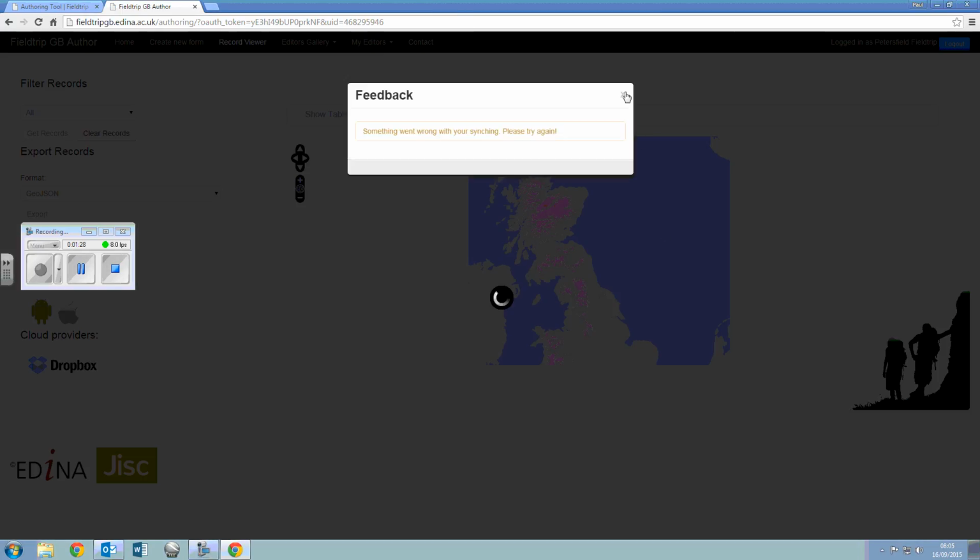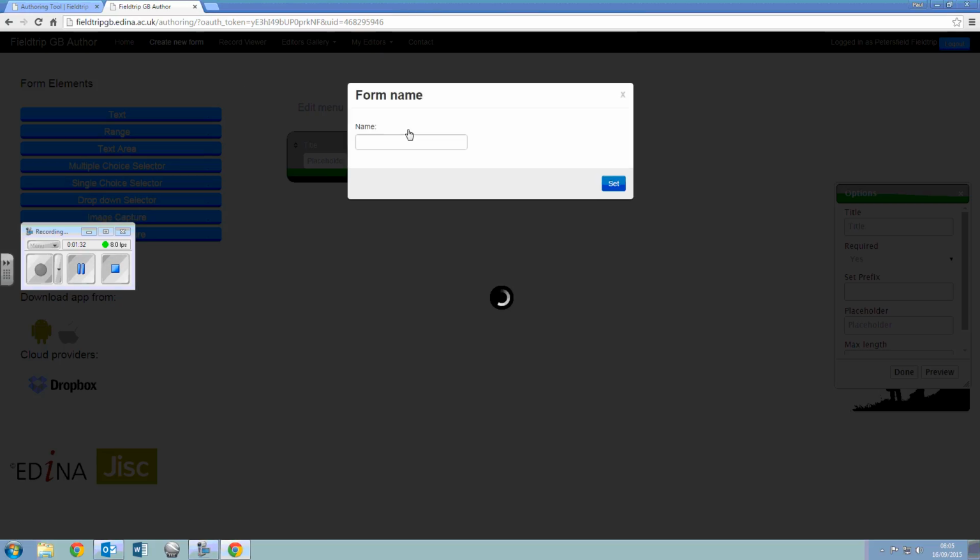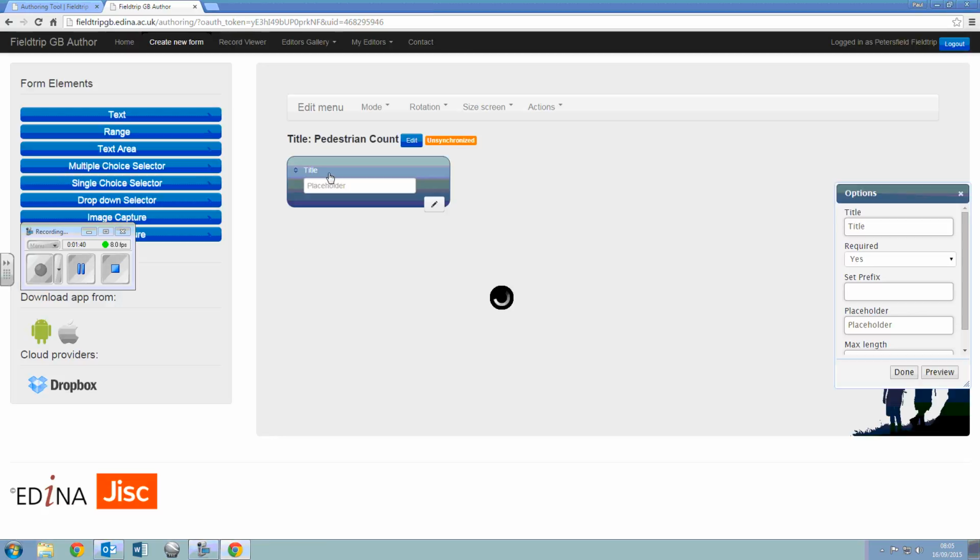If you ignore this message, what you want to do is click create new form. Name the form, and it might be something like pedestrian count. Click set, and then what you can do is start dragging in elements. So if we call this first one name, now the easiest thing is to always call this first one name, because you have to have this one, and then we can just drag in elements.